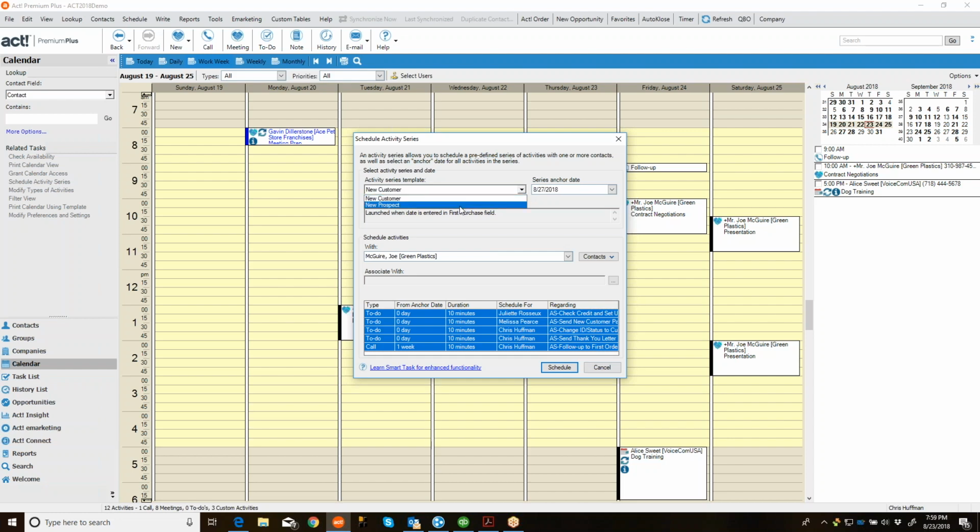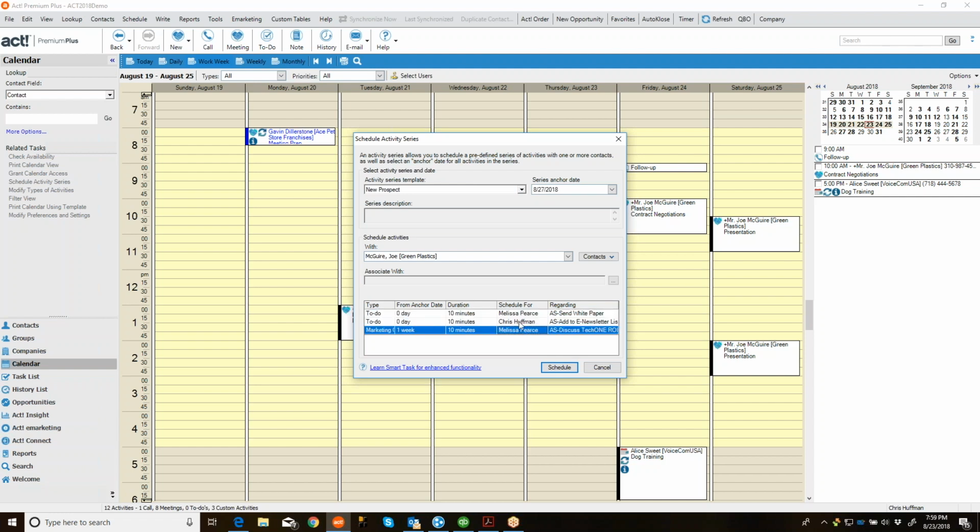So that's new customer one. If I do new prospect, see all this changed, and now I have a different set of things to do. And if you're in a multi-user environment, you can even schedule things for different people. So Melissa's going to do this, Chris is going to do this, and then it's back to Melissa to do this. So I can just go ahead and schedule this with Joe. I'm going to say it's on Monday.